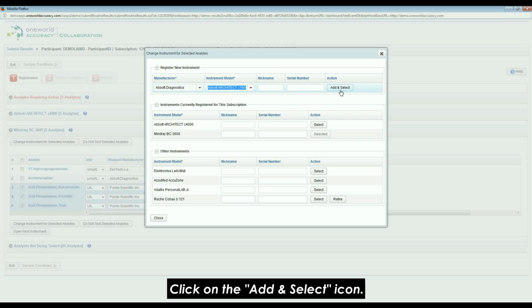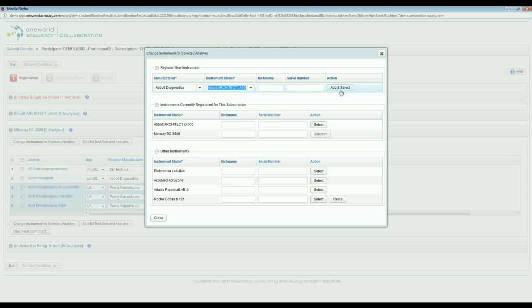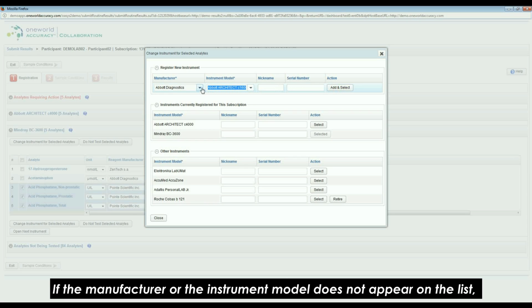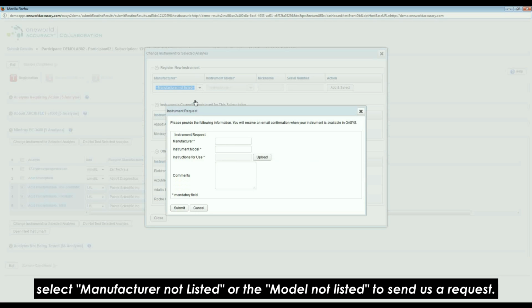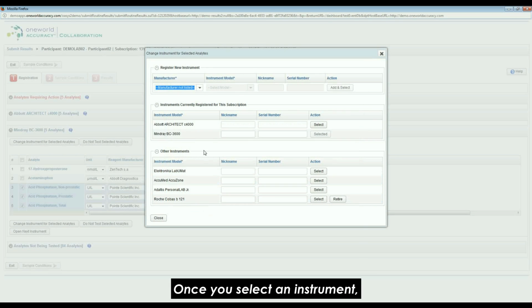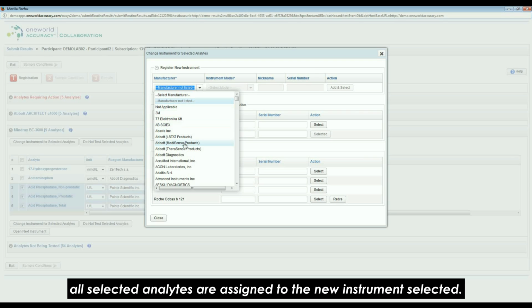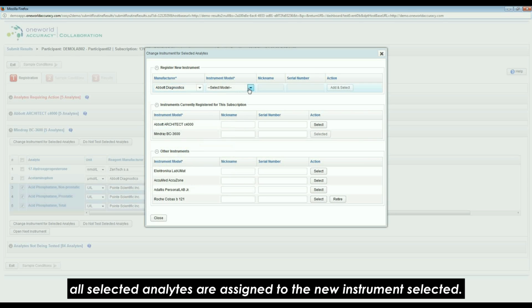Click on the Add and Select icon. If the manufacturer or the instrument model does not appear on the list, select the manufacturer not listed or the model not listed to send us a request. Once you select an instrument, all selected analytes are assigned to the new instrument selected.